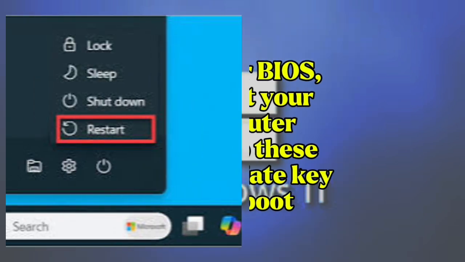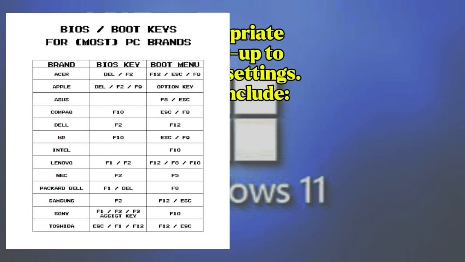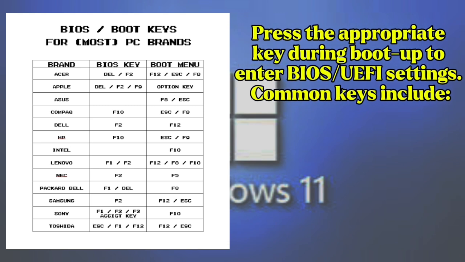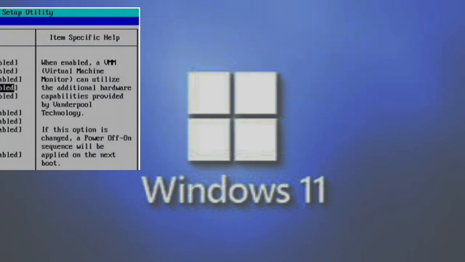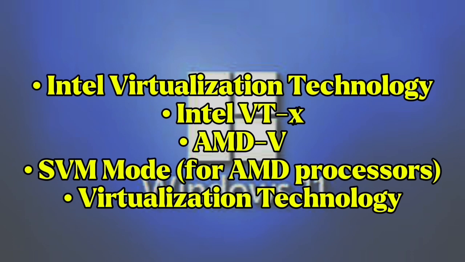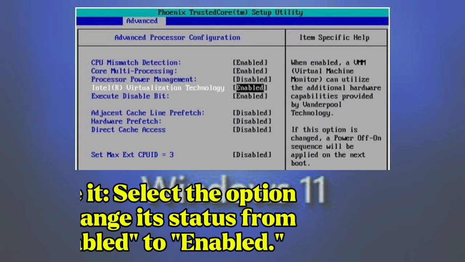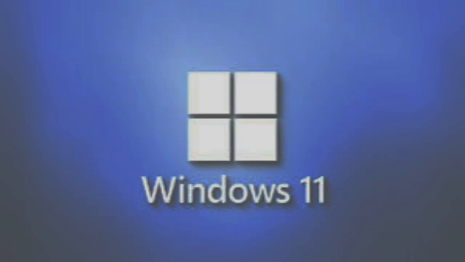To enter BIOS, restart your computer and tap the appropriate key to reboot. Press the appropriate key during boot up to enter BIOS or UEFI settings. Find the virtualization option. The option will usually be named something like... select the option and change its status from disabled to enabled.